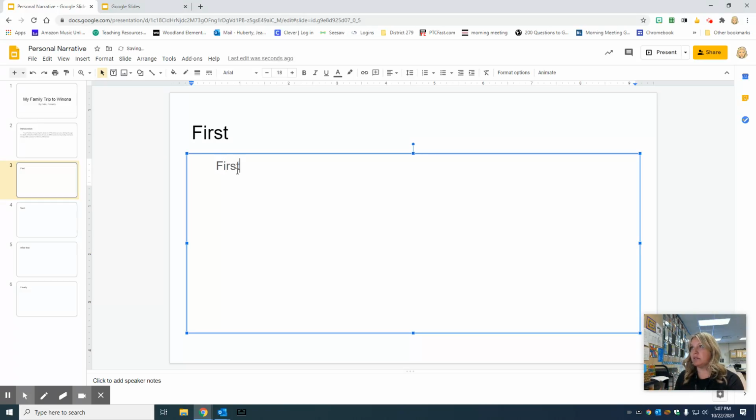And first, we left for Winona in the morning on, I'm going to say, see, this is the great part about when you're on a Chromebook, because when you're writing it, sometimes you feel like you're kind of locked into whatever you're writing with your pencil. But when you're on a Chromebook, you can just easily go back and delete it and edit right away. That's the best part of a Chromebook. Okay, first we left for Winona on Friday morning.